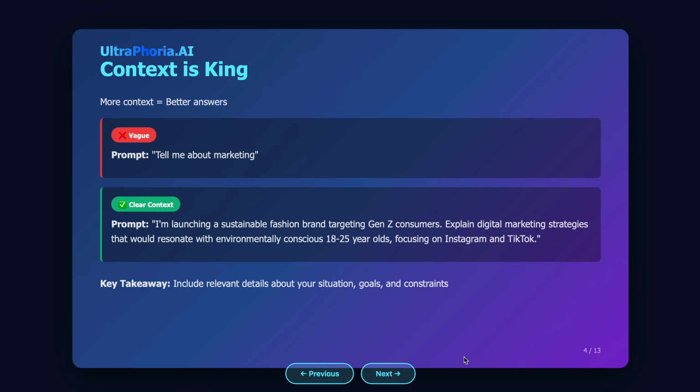Context is key. More context equals better answers. Example of a bad prompt. Tell me about marketing. It will tell you a story of something broad, which you maybe already know. So you need to be very precise in the context for the model, what you're asking about.